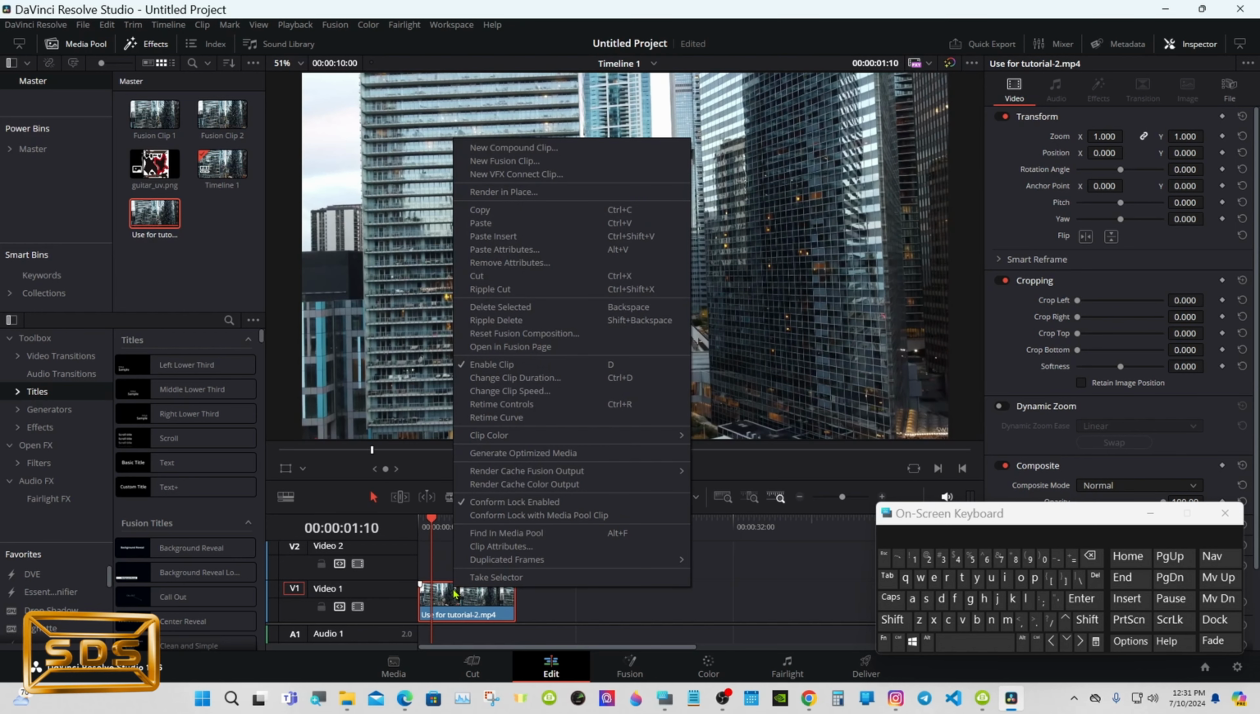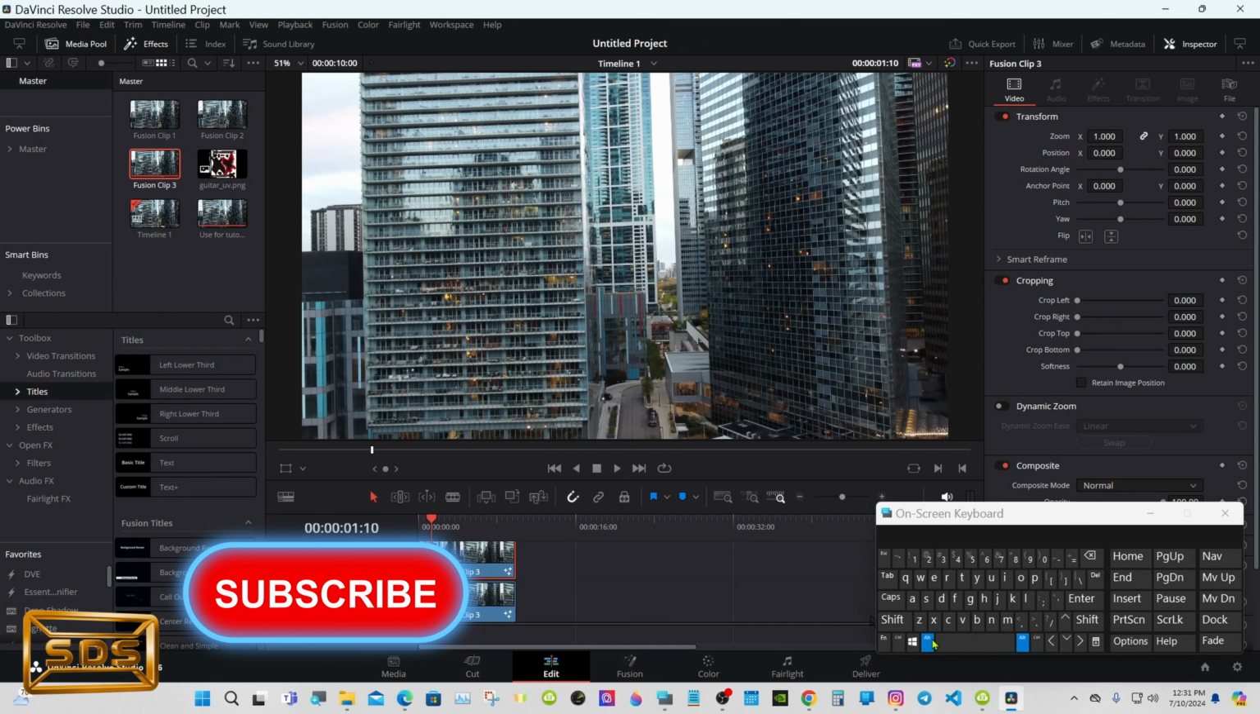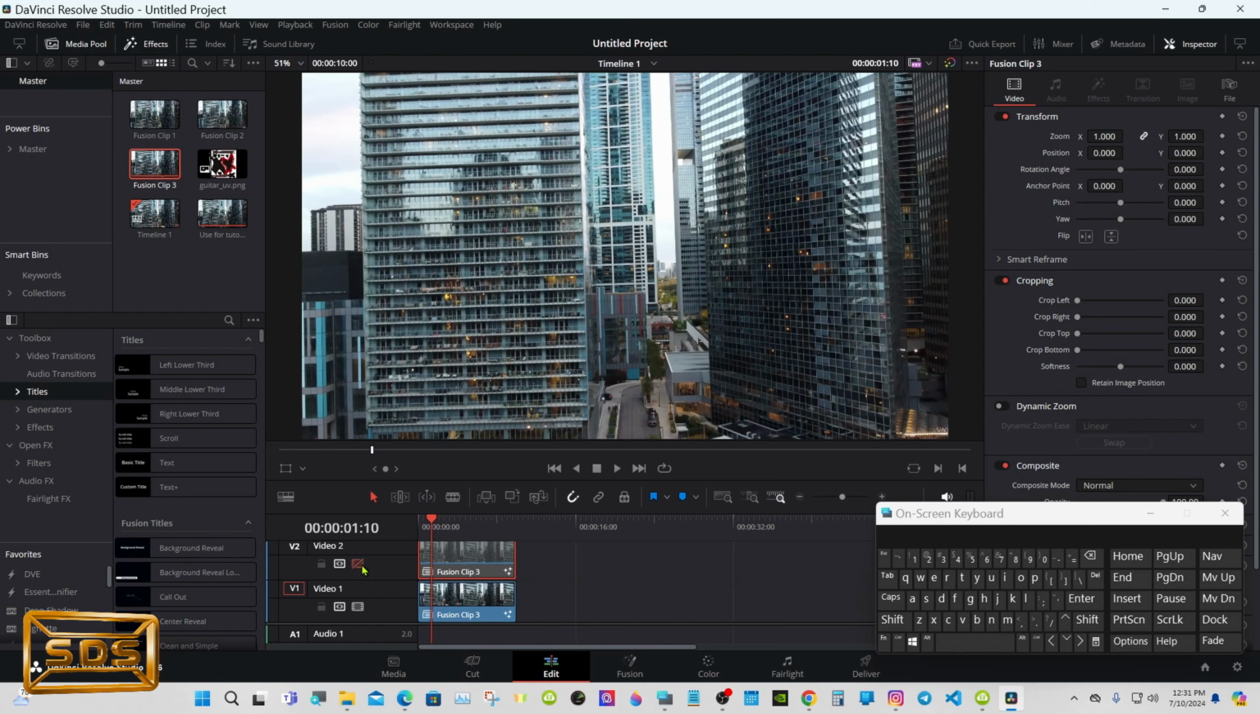Start out with making this a fusion clip. Right click on it, go up to new fusion clip. Make a copy, drag it up to track 2, and turn that track off.